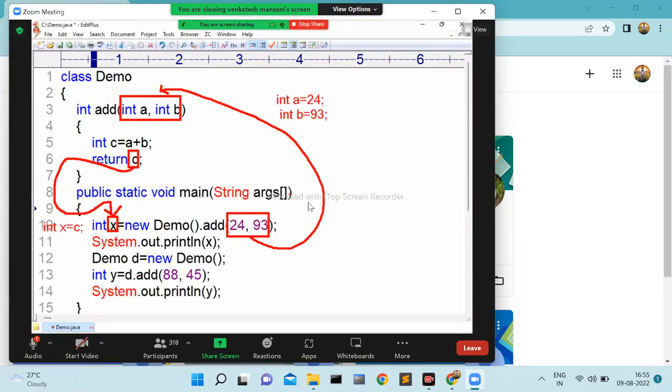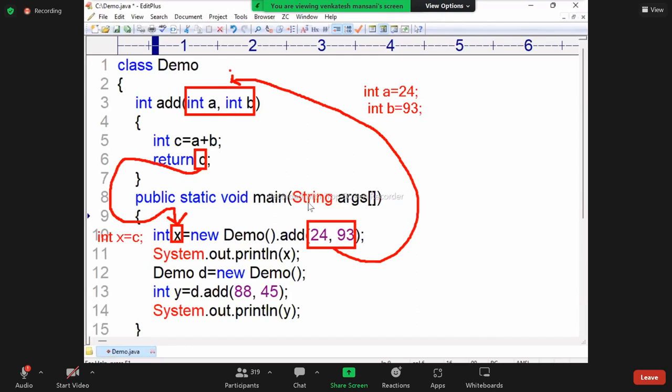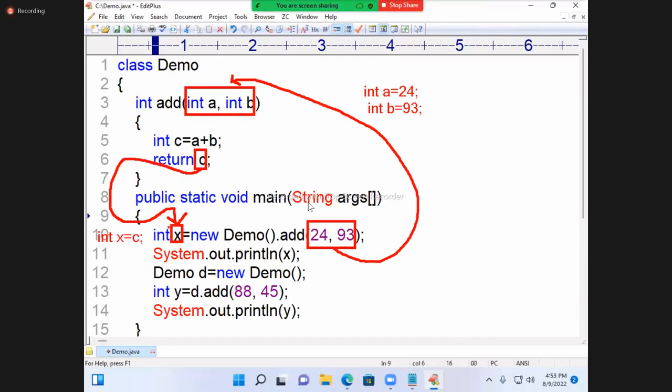Four categories of methods: with arguments, with return value. With argument, with return value. Four categories of methods are there. No? Is it over? Now I'll give one more code snippet. Okay, you have to give the answer. One more I'll give.